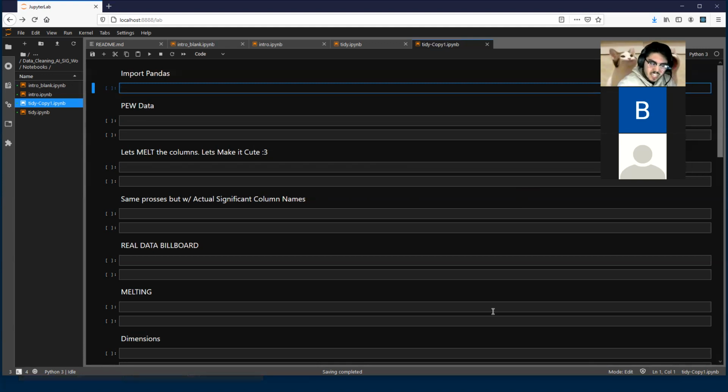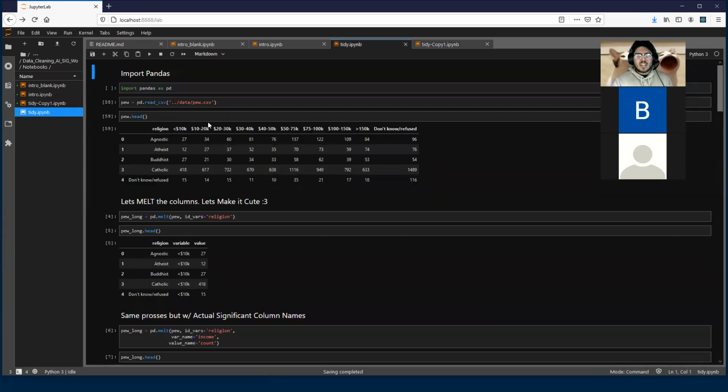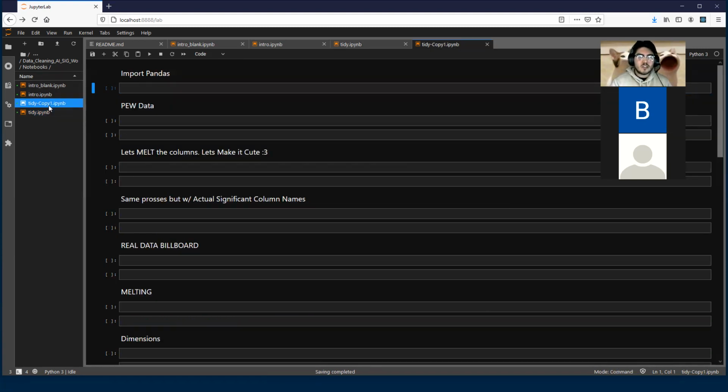Okay, so with that, I'll move on to the next one. Please open the Tidy Copy 1 if you want to type with me. But if you just want to follow along, just open up the tidy.ipynb file inside the notebook folder. So let's open this up. The first thing it says is to import pandas. So that's what we're going to do. We're going to import pandas as pd, shift enter.